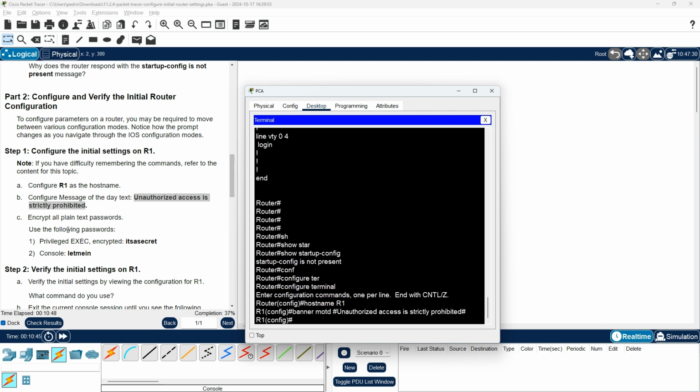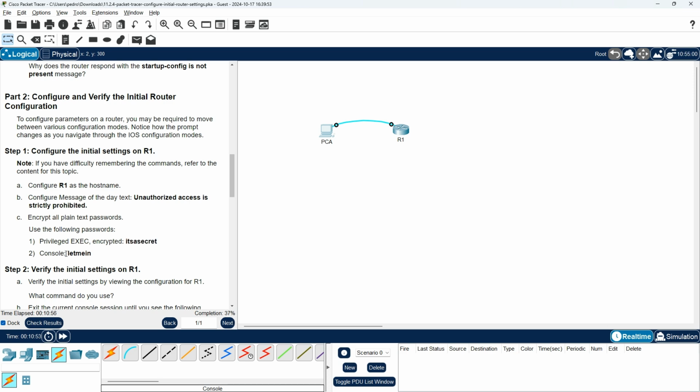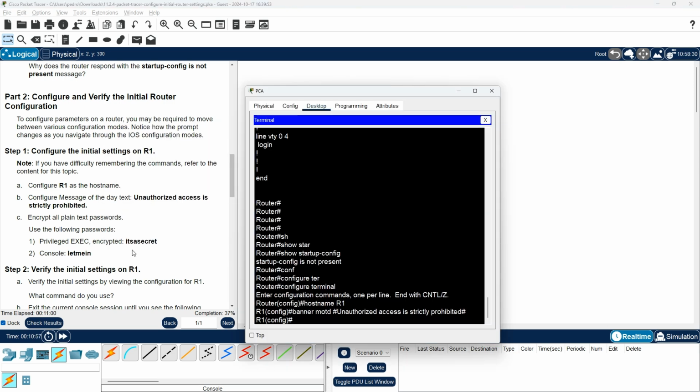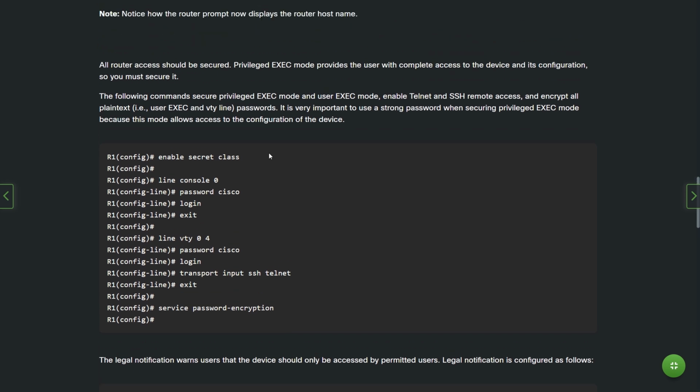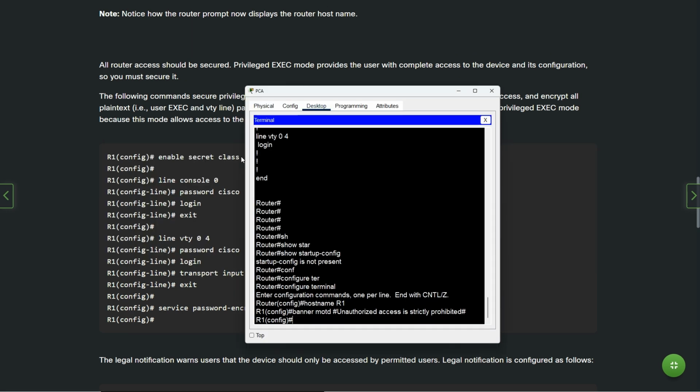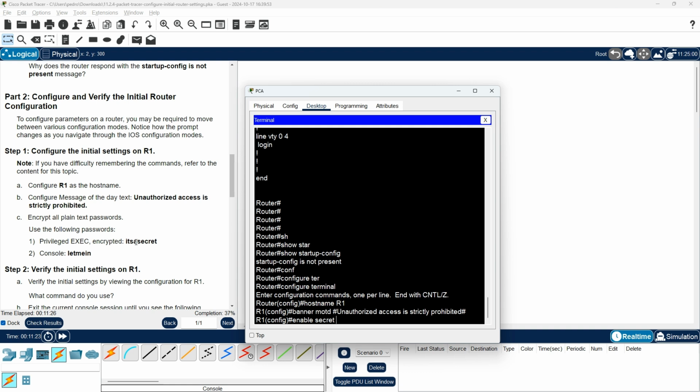Encrypt all plain text passwords. Use the following passwords: privileged exec encrypted, and the console. Okay, go back to see the command on this page. Enable secret class. Enable secret, and the password is itsasecret. It's a secret.